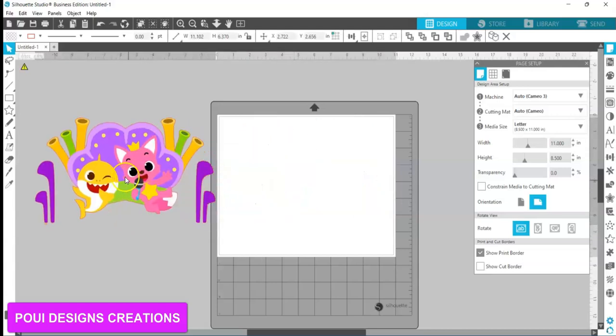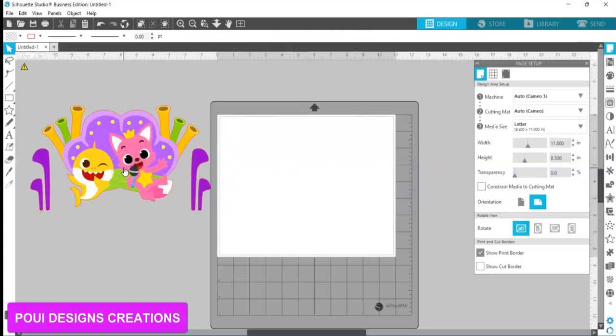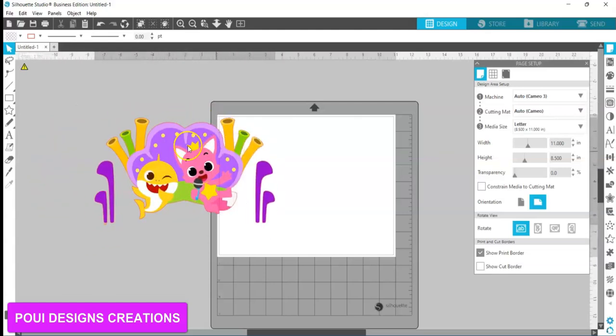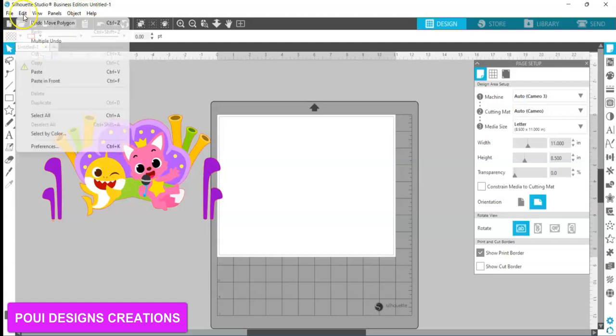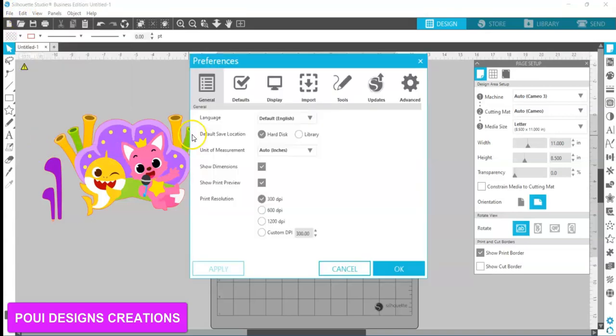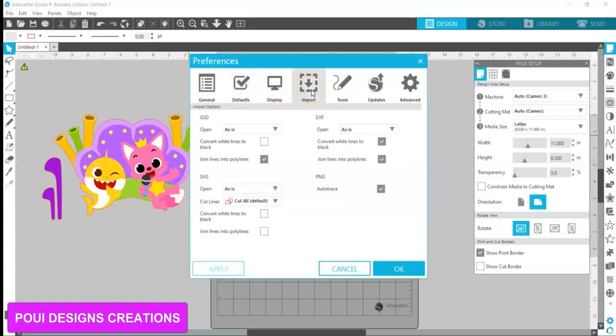Okay, let me explain this to you. Because it has a transparent background, that's why the system traces it for me. I am working in Silhouette Business Edition. I do not know if it's possible in Designer Edition, but look what I did. When I go to Edit, Preferences, and here I go to Import, and I have PNG on Auto Trace. So when the PNG comes in, when it has a transparent background, the system will trace the image automatically.